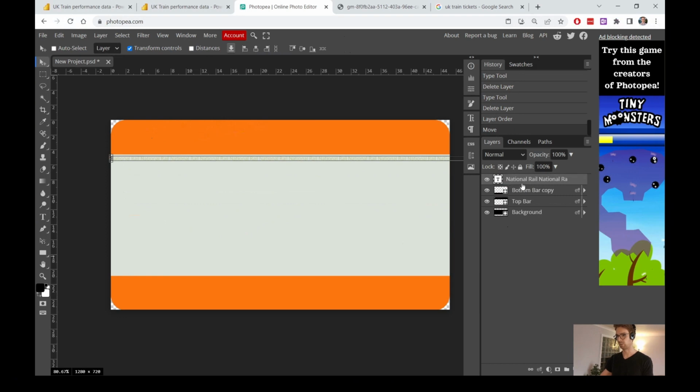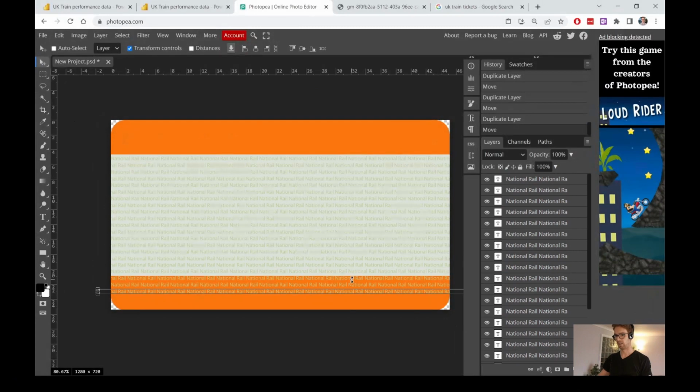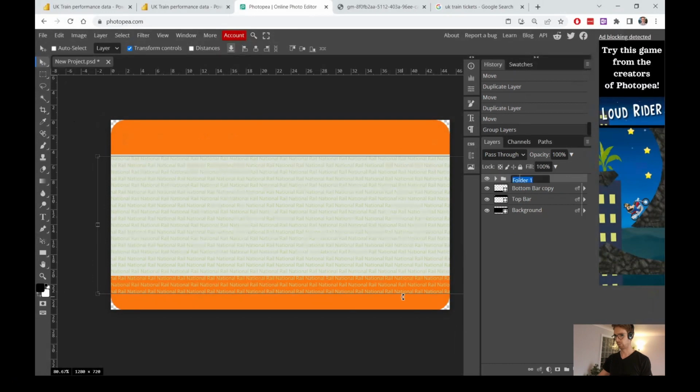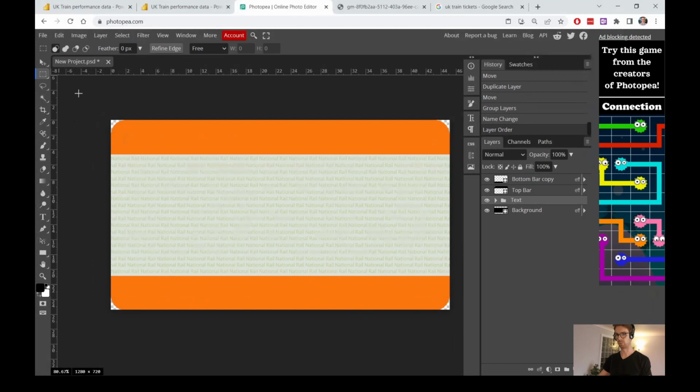Okay, and now we'll simply duplicate the layer, move it down and offset it slightly. And then we can simply replicate this pattern to fill out the whole background. So I've simply copy and pasted all the text, and if anything goes over the bars, we can simply move it all into a folder. So we'll call that text, and I'll make sure it's underneath both bars, so it will cut automatically. And there we have it. That is the background we will use.